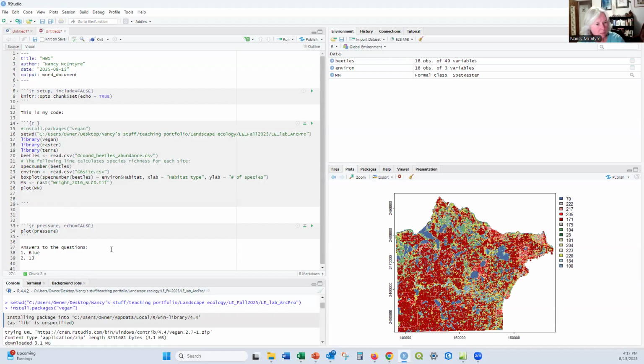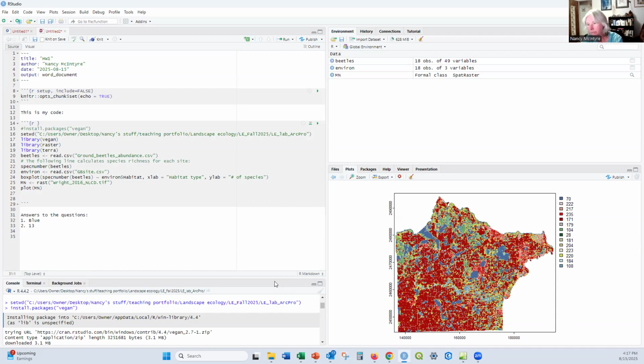Okay. So now, I can get rid of this. R pressure echoes false. I can get rid of this. In fact, I don't have any more code. I can get rid of that. Okay. So I've got my top code. Any notes? You don't have to have something here. But then here in the gray is my code.